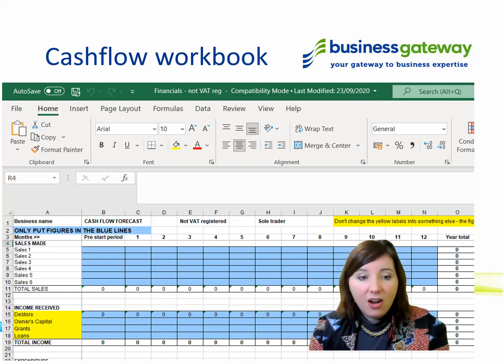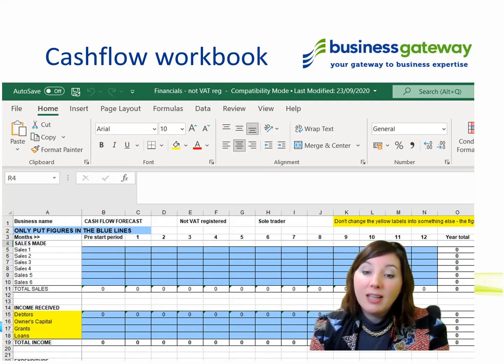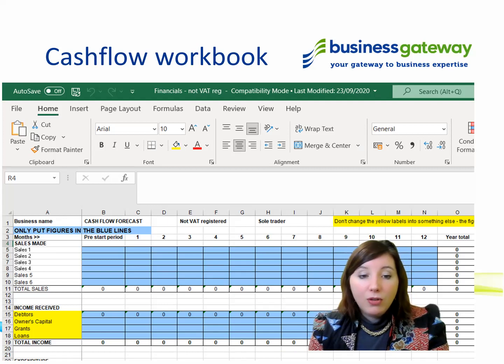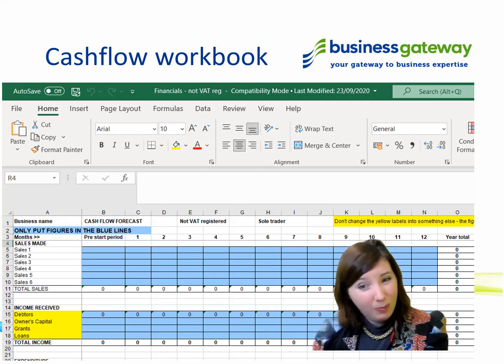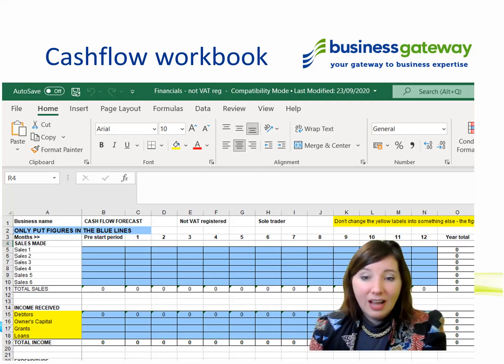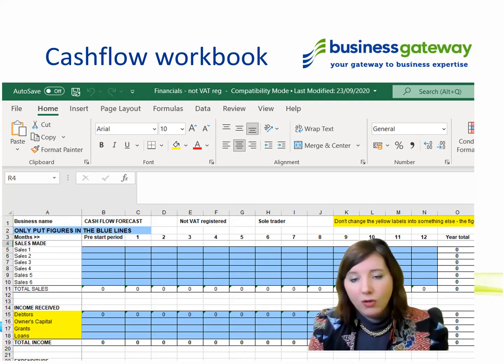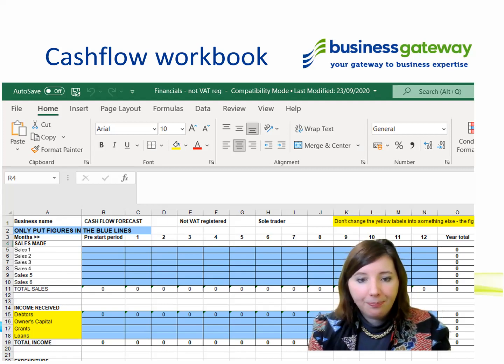The other sections here are for grants and loans, and that's where you basically would pop in if you're lucky enough to receive any grants, or if you are looking for loan funding, you would pop that in there. And the reason that that's separated out is because it's not counted as a sale, it is counted as a grant or a loan. It's not something you're going to have to pay tax on, because of course for loans you've got to pay them back, and for grants it's accounted for slightly differently in HMRC.